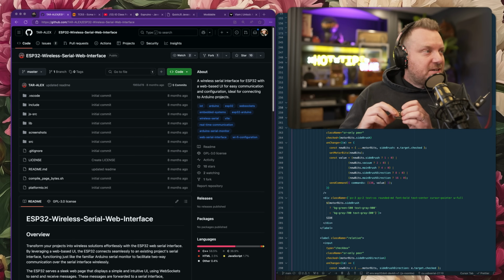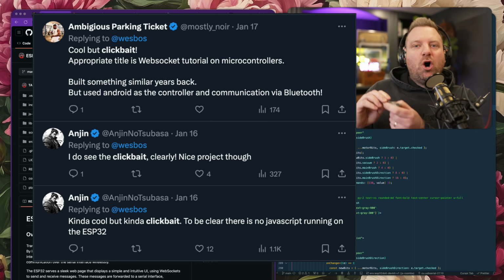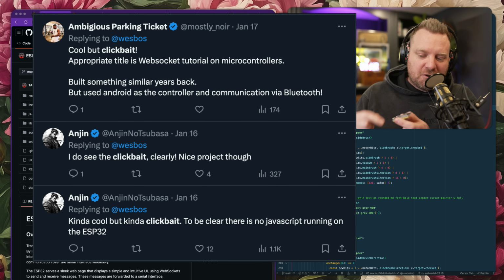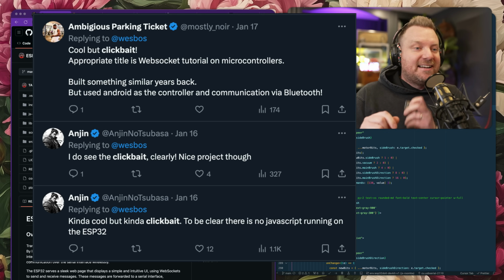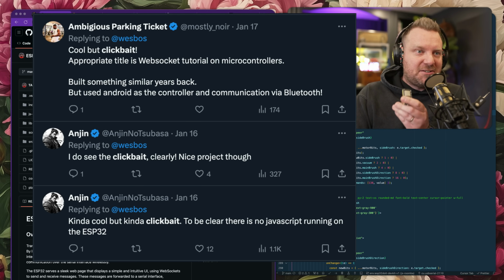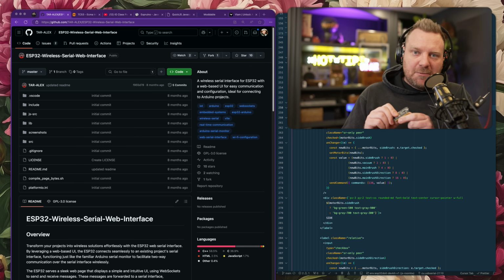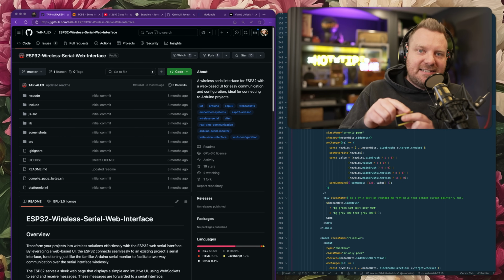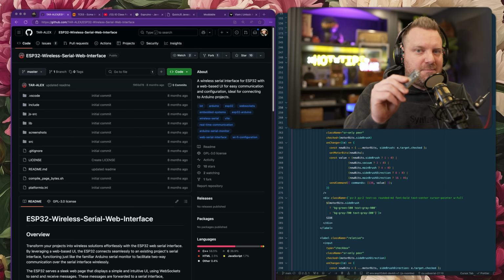Now, the solution that I landed on, everyone's saying, oh, clickbait, you're not actually running JavaScript on the ESP32. I'm running it on the ESP32. I did have to write a little bit of C++ to sort of hot potato the signals from the browser over a WebSocket and then out the TX RX ports on the ESP32.